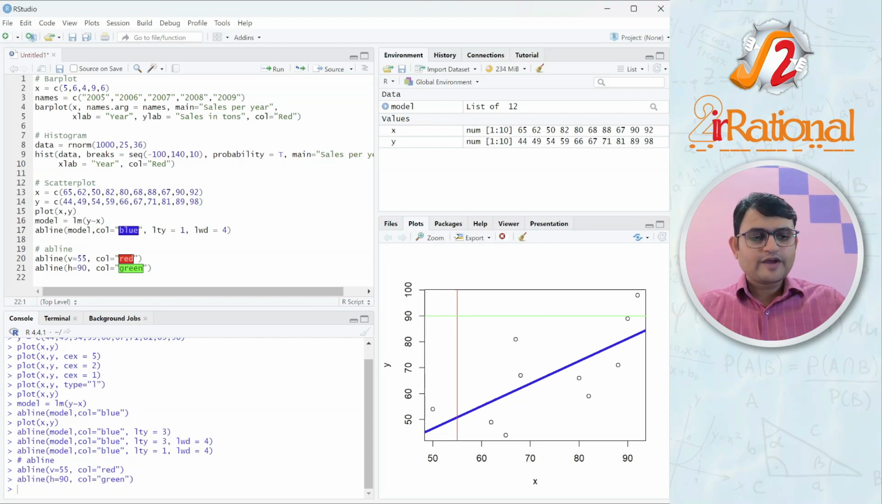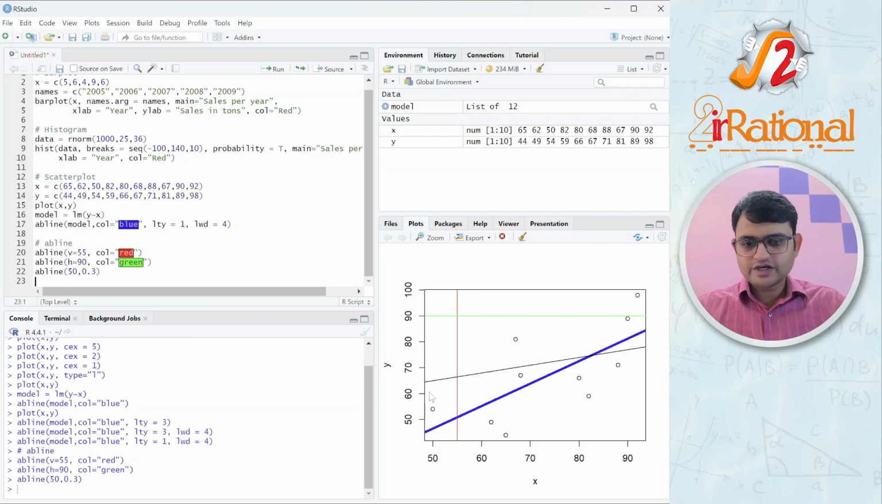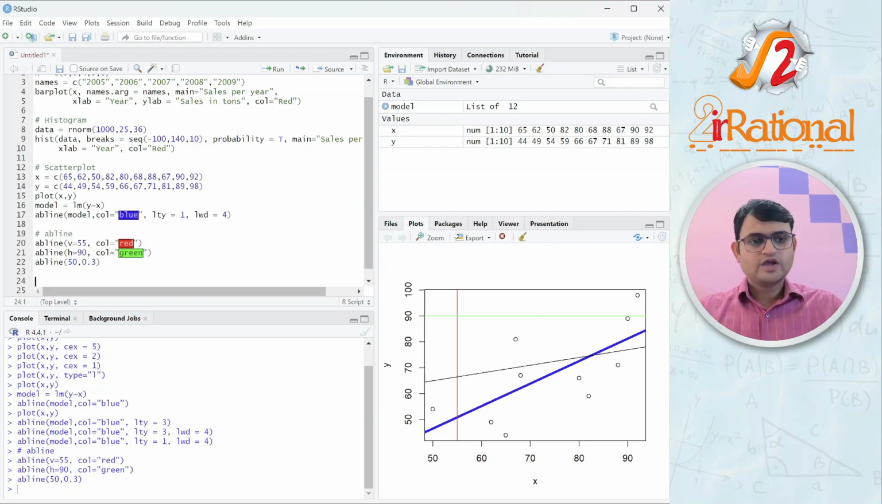If I know the slope and the intercept of a line, I can use that again using this abline. This a and b are nothing but the intercept and the slope. So let's say intercept was 50, that is the y-intercept, and the slope was 0.3. If I press Control Enter, this is the line that we get. This black line is for the slope 0.3 and the y-intercept was 50. We can also create lines on an existing plot using the function lines.